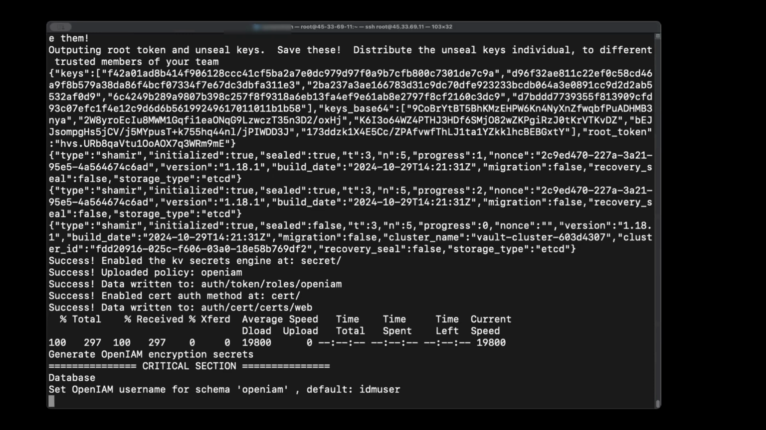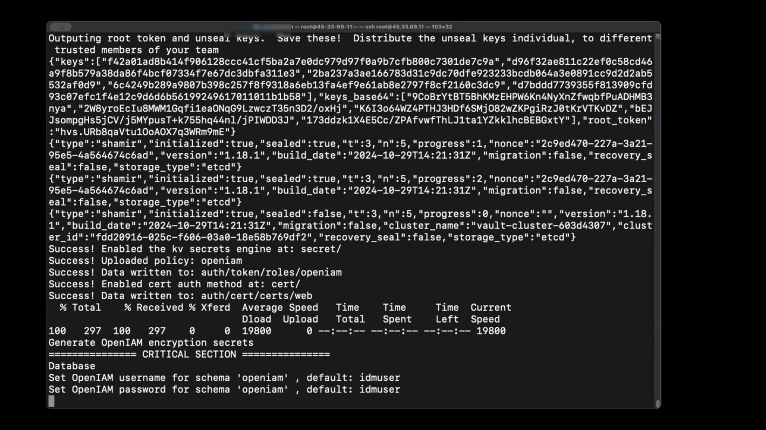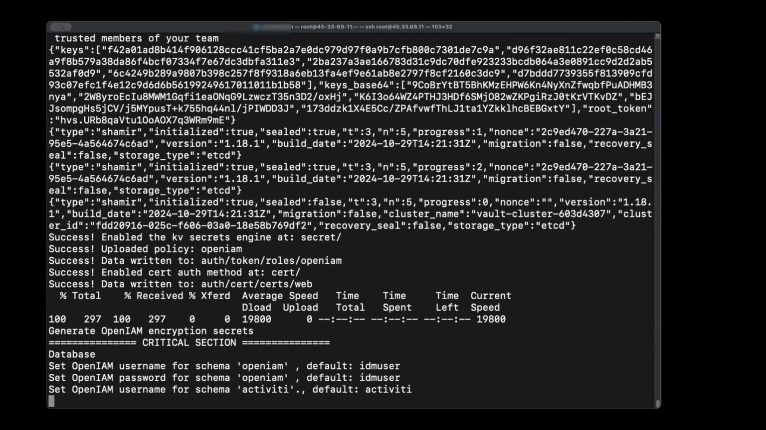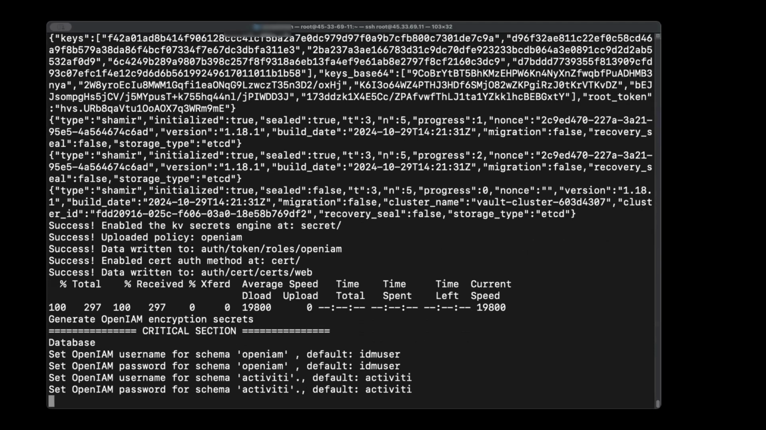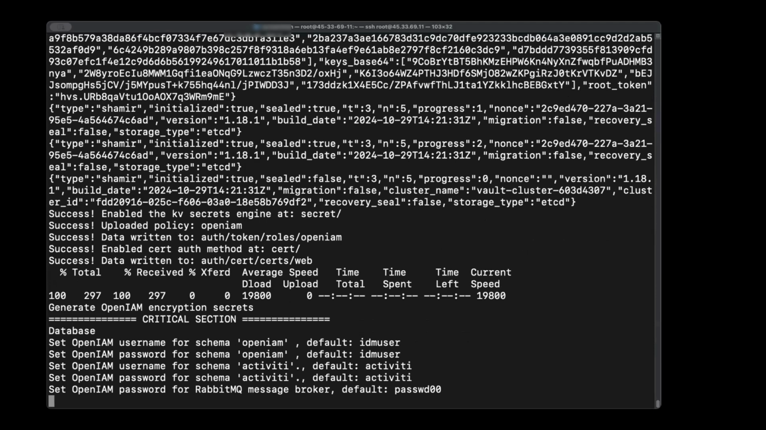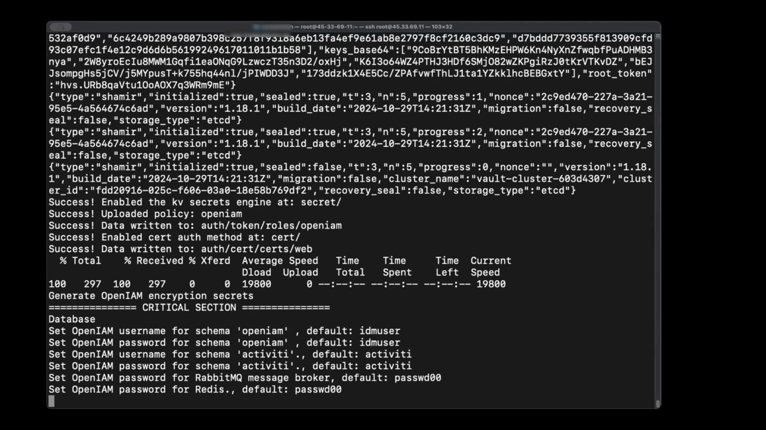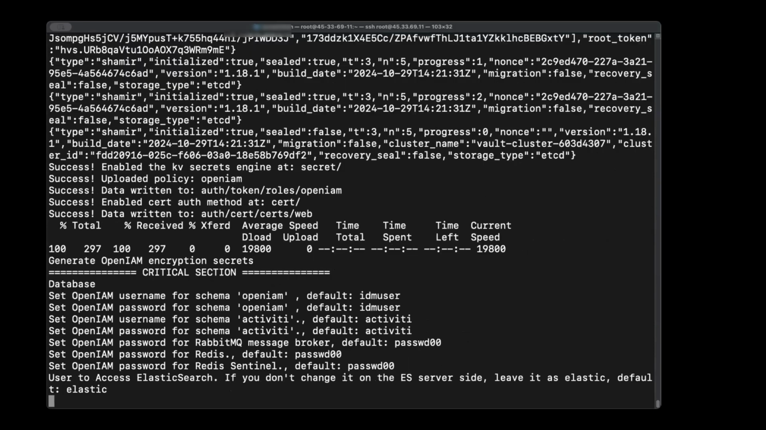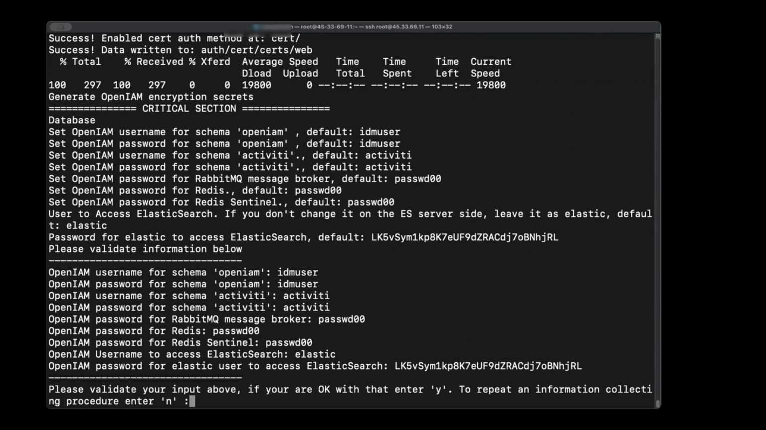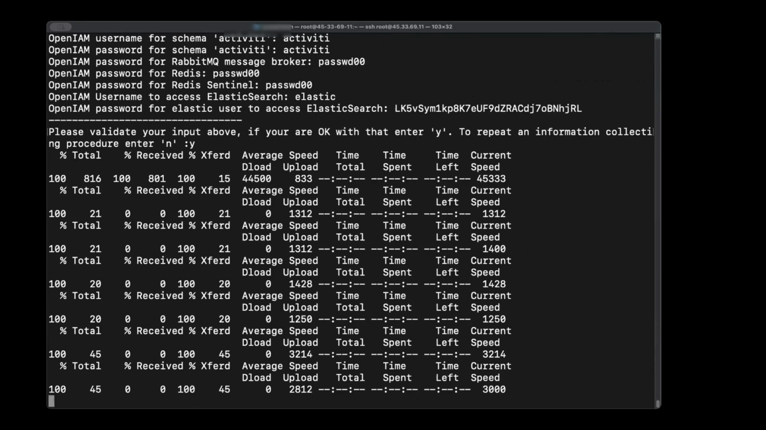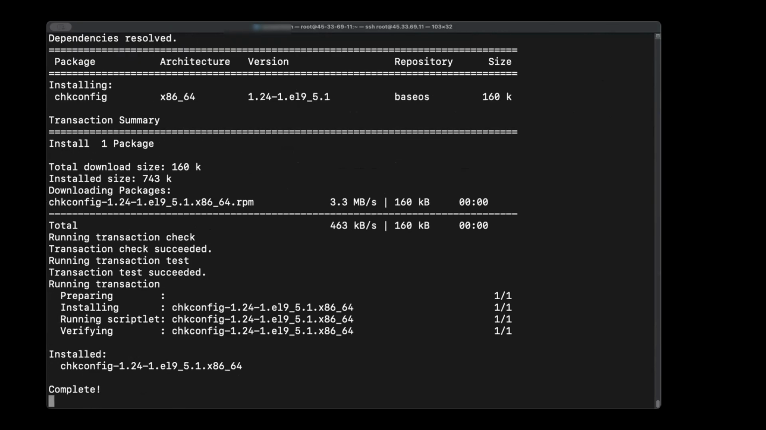So in this case, let's just use the defaults, and I would say unless you're doing a production install or you're familiar with how OpenIAM works, just stick with the defaults. At least you get up and running. And again, username. Yeah, this is RabbitMQ, the message broker that all the services talk to. Again, this is Redis, and let's just keep going. All this looks correct, and we keep going from there.